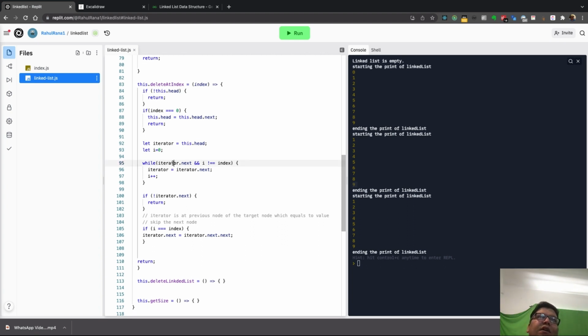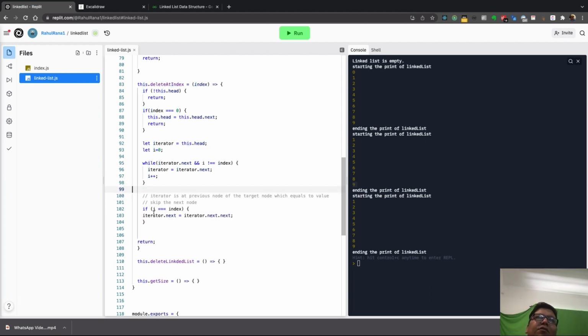So when we iterate to the last node, iterator dot next is null, so this becomes false. Oh okay, we don't do that. So we can now check if i is equal to it. Let's say it is at 8, in our case it is at 8, so we know that 8 dot next, right?